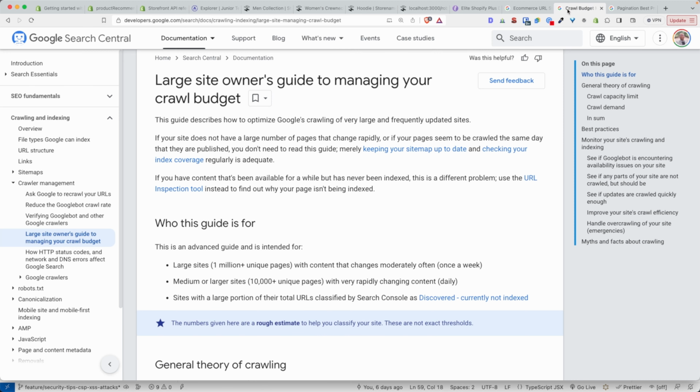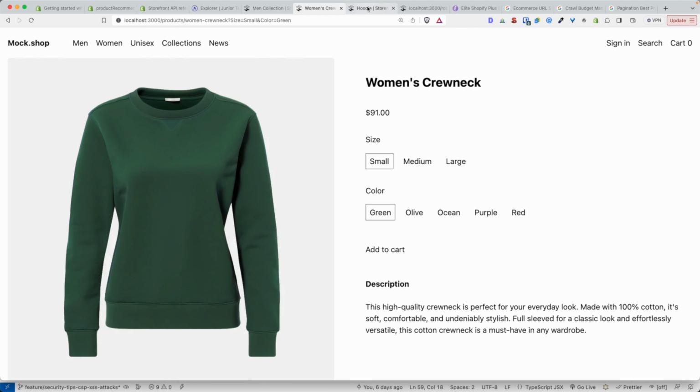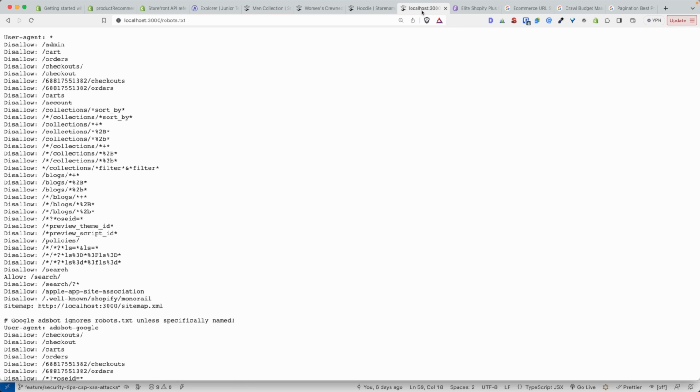So you don't want to be wasting your crawling budget on pages generated by search parameters. You want to make sure that if you do index those kinds of pages, they are relevant ones, and if they are not, you definitely want to disallow them in the robots.txt. So that's one of the reasons.